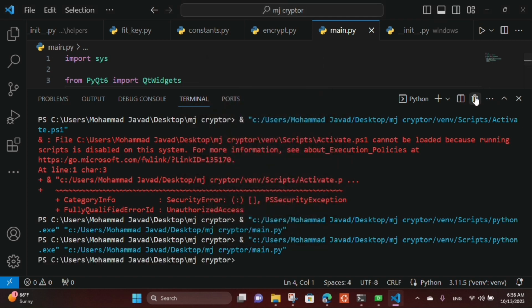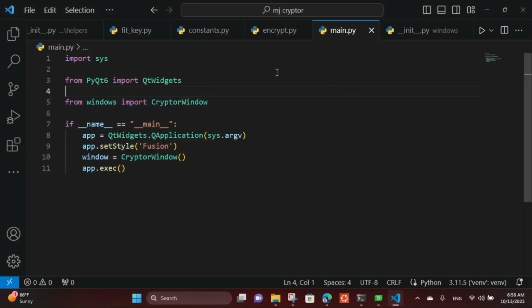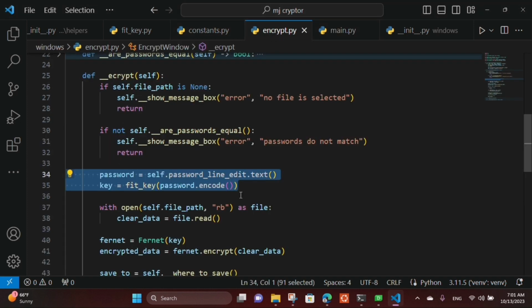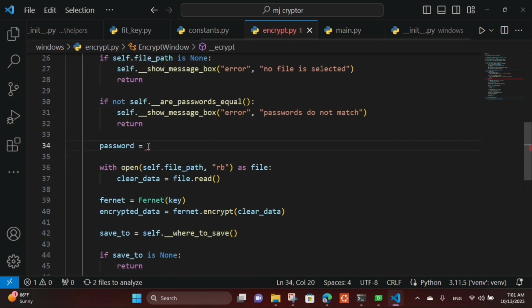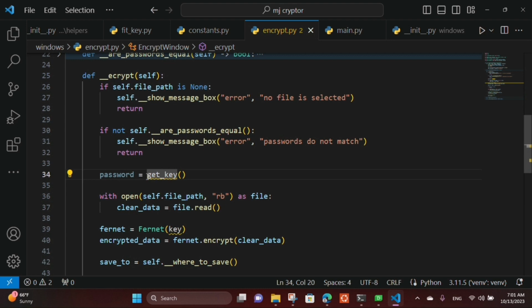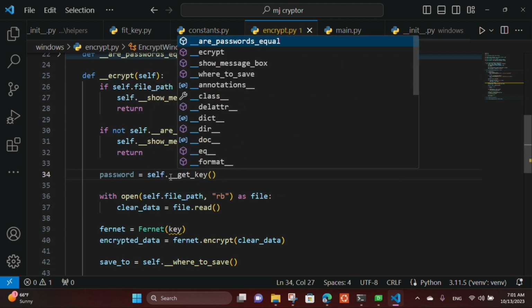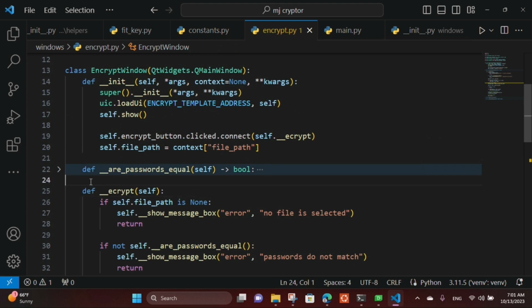Now I think our encrypt is working properly and we don't need to change it anymore. Guys, this encrypt method is a little bit long. I want to shorten it a little bit. I want to extract these two into a function named getKey, and this getKey function, self.getKey.